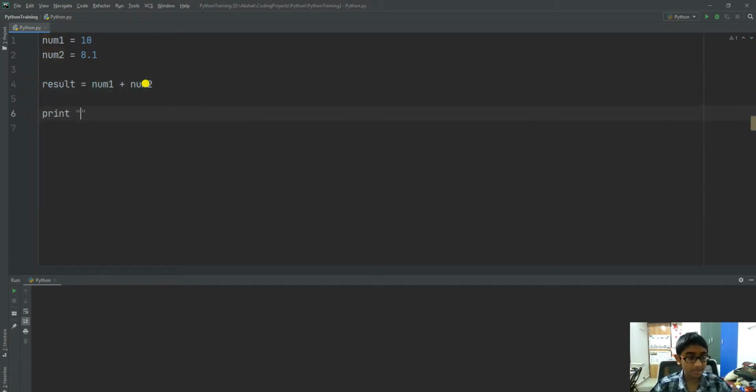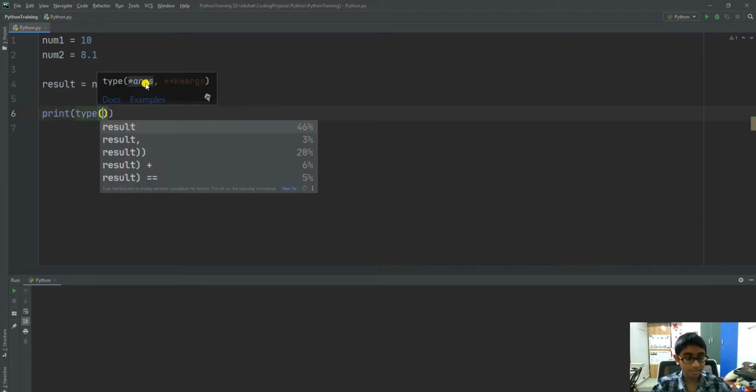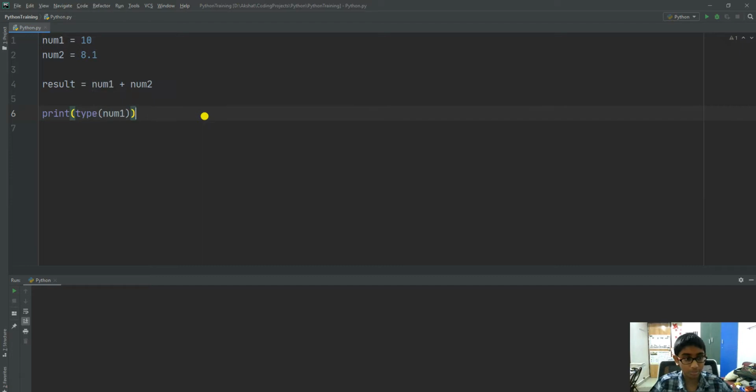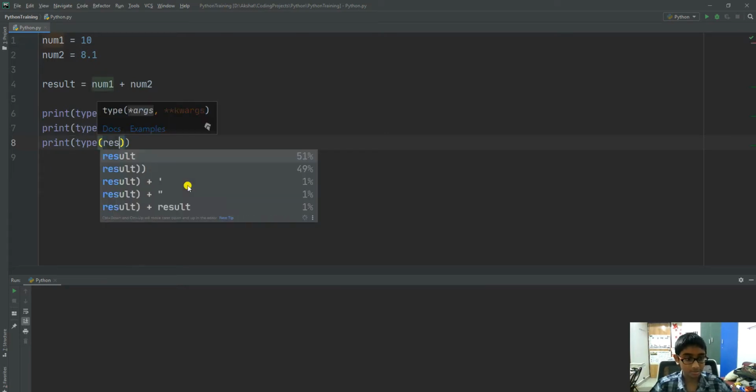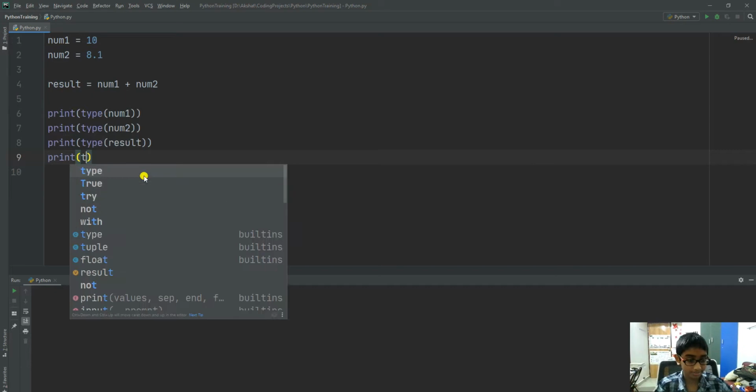And then we are simply going to print out, so print type. This is a new function, and it is used to get the type of data that we are storing in whatever's passed over here. So we want to get the type of num1. Let me just duplicate that line, copy paste, and here we will print the type of num2, that is the second variable. And then here we will print out the type of results.